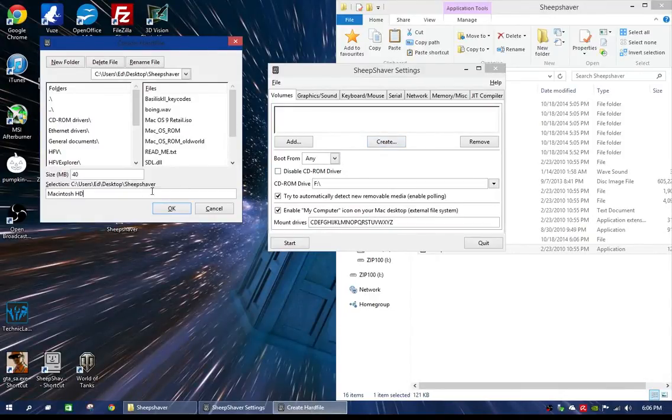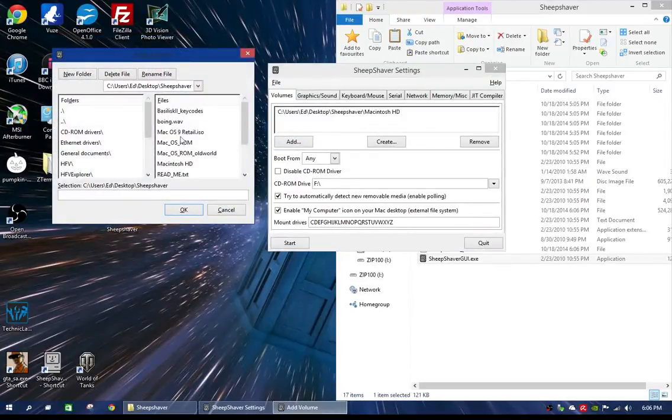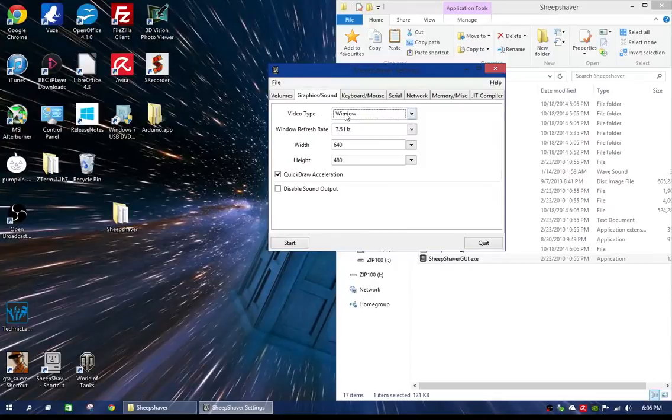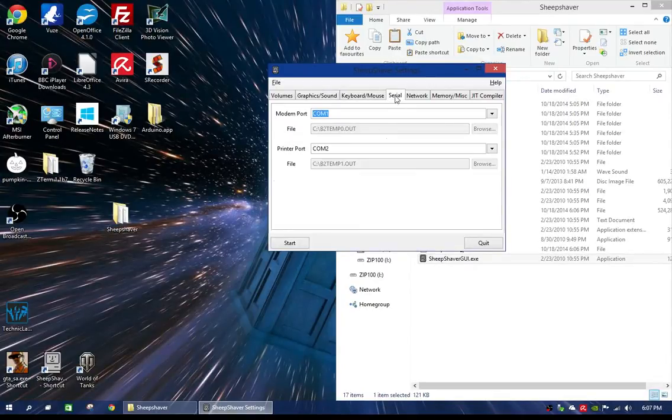Make a disk. The size I would recommend is 512 to 1024 megabytes, which is half to a full gigabyte. And then add the installation disk. I usually prefer dynamic, and I set it to the first thing before maximum, which is 1024 by 786.